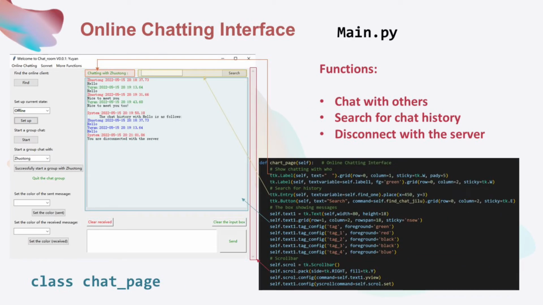After successfully connecting with other clients, we will jump to another interface, the online chatting interface, which also belongs to the class ChatPage. There are many functions in this interface, and this slide shows 3 of them: chat with others, search for chat history, and disconnect with the server. The first and third functions are similar to what we did in the chat system. We can send and receive messages from people in one chat group, and when one client's state changes to offline, he will receive a notification from the system, and others will receive the message, "Your friend is offline."